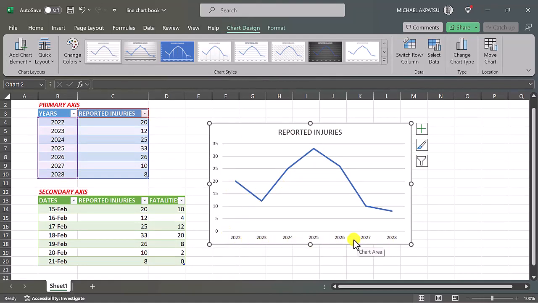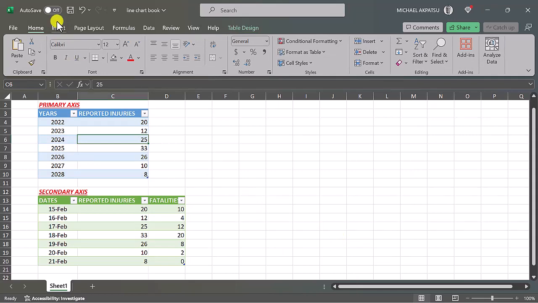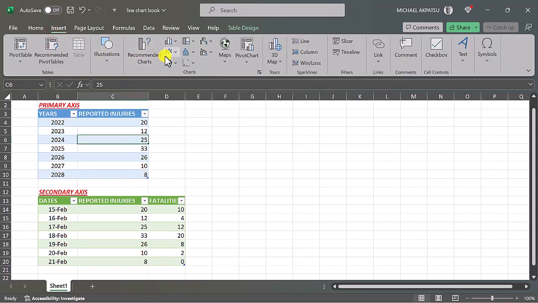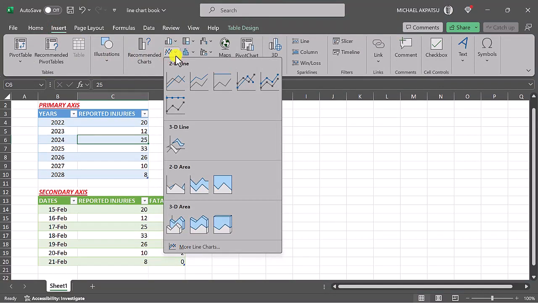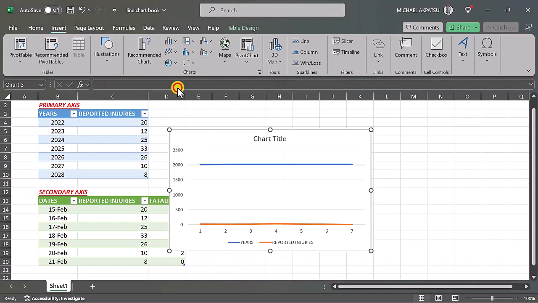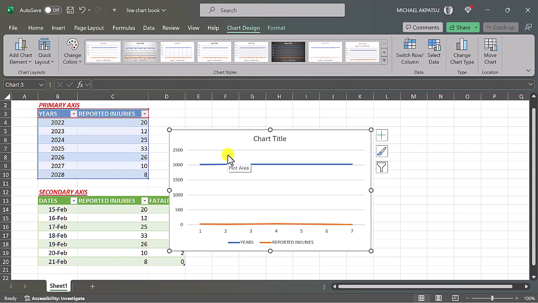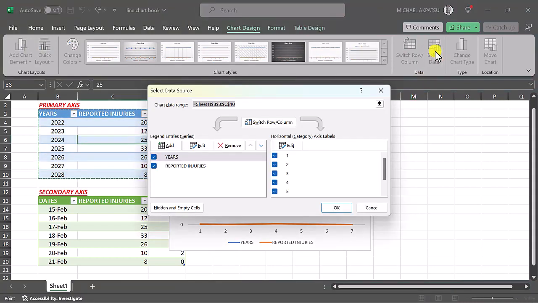Alternatively, we can explore another method by going back to Insert and choosing Line or Area Chart. While this requires a bit more configuration compared to the recommended chart, it provides additional flexibility. Clicking on Select Data allows us to customize the chart further. We can remove the default year axis and replace it with the actual years from our dataset.